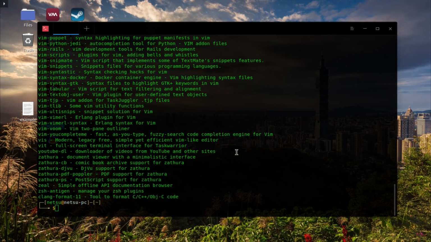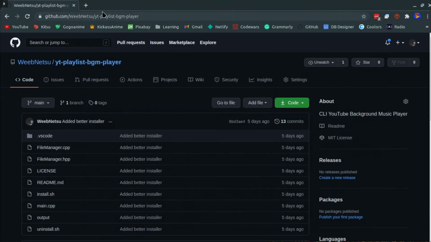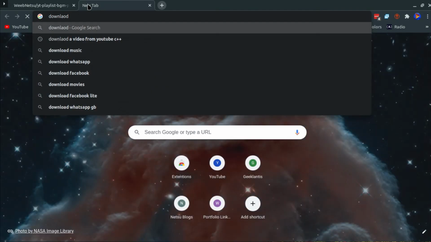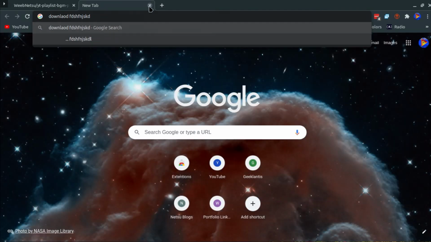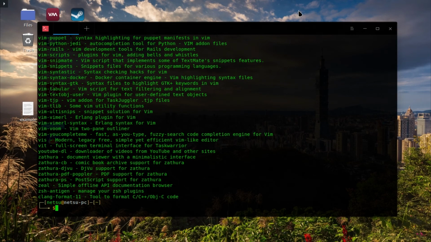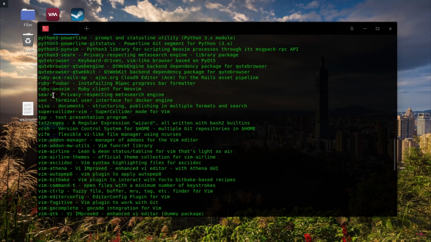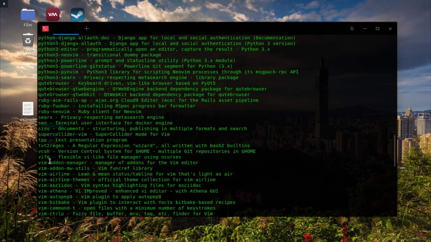Now, if you're a Windows user, you might be used to going here and searching up a download and whatever. But in Linux, that's not necessary. You can just search up that specific application you want, and then right here, for example, Vim.